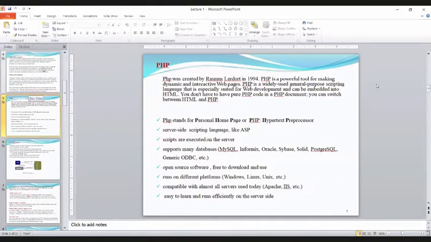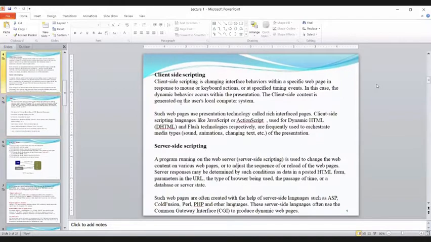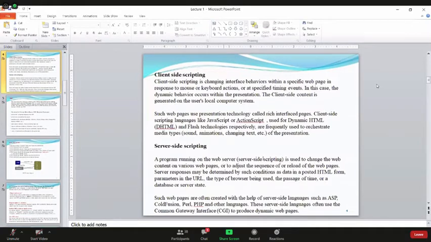Then we'll go back to the fourth one, right? This is the client-side scripting language and server-side scripting language. As I mentioned, PHP is a server-side scripting language, right? Such as ASP. These are the languages under the server side, a program running on the web server. That's why we call it a server-side scripting language, right? Then it changes the web content on various web pages.